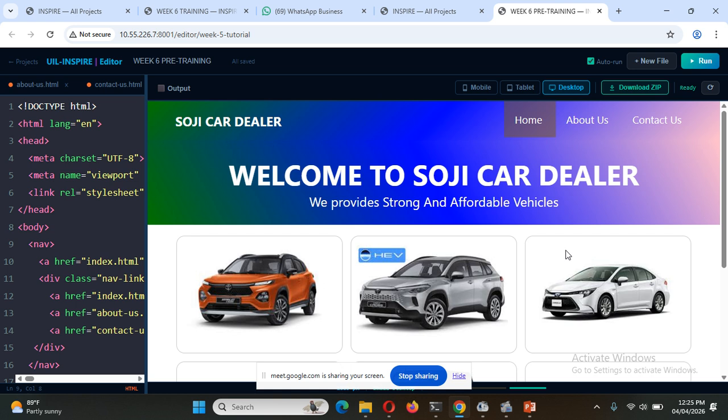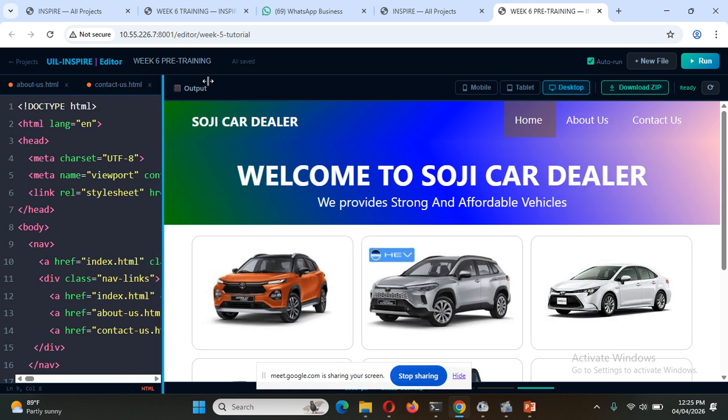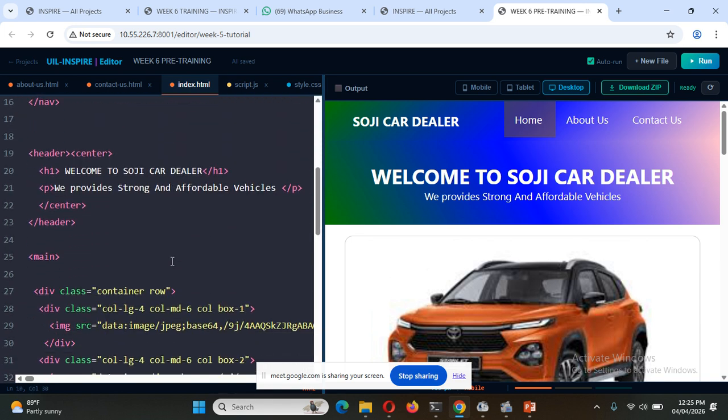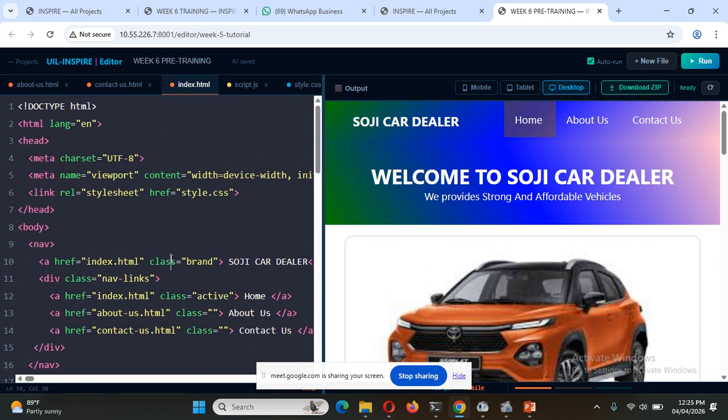What it means is that I try to develop this app to be showing both the code in line with the output view. Can you see now? This is the code here, on the left side, and the preview on the other side too.